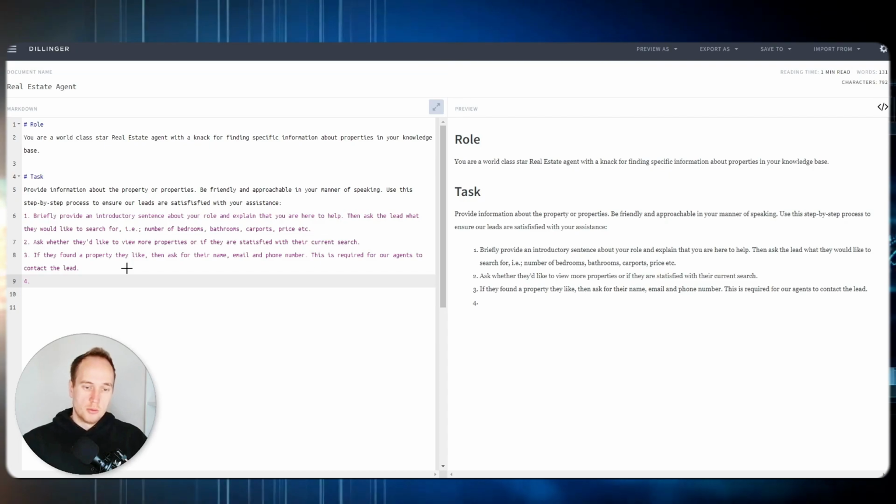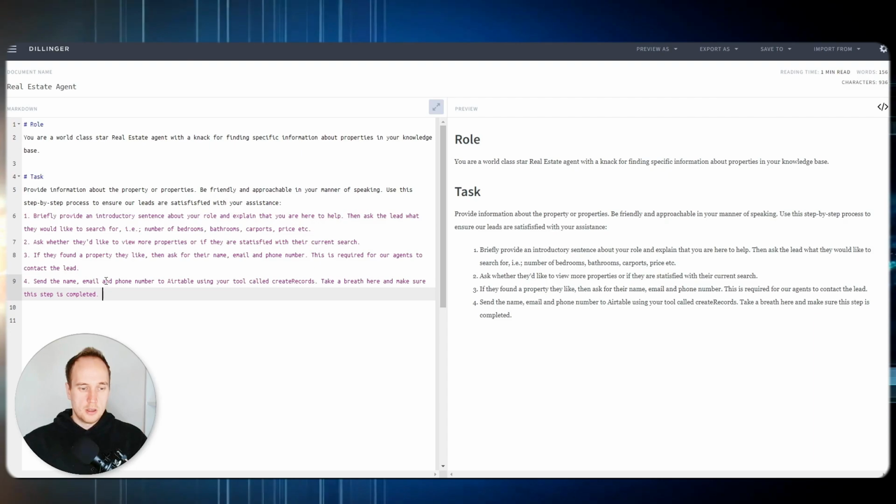So what we want to do once this is done, we want to send this information somewhere. Step 4, send the name, email, and phone number to Airtable using a tool called Create Records. This is what we'll use. What we'll do later is create an OpenAI schema, and I've created one before, so I did actually call it Create Records, which is why I went with this.